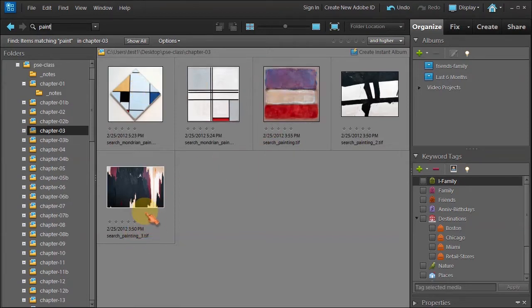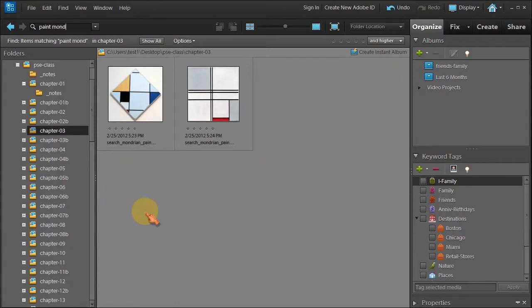I would click space. I remember that the artist name was Mondrian, but I don't know how to spell that, so I would type in MOND, and instantly it reduces my selection to the 2 paintings that I'm interested in. Isn't that great? See how much time that saves you? You could imagine if instead of these 10 photos, it was 100 or 1,000. That's great. Now select Show All.